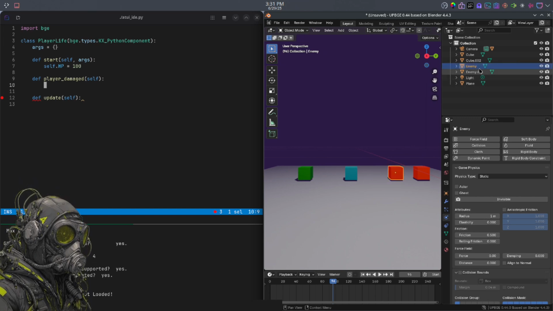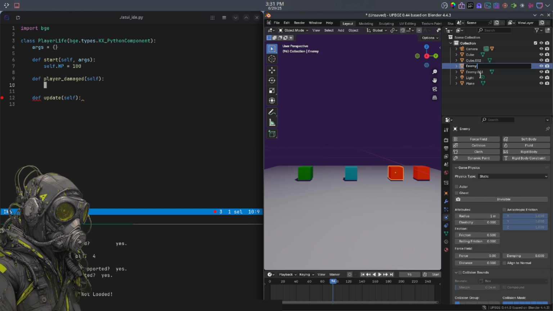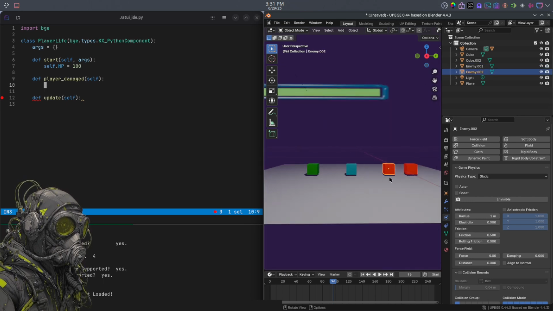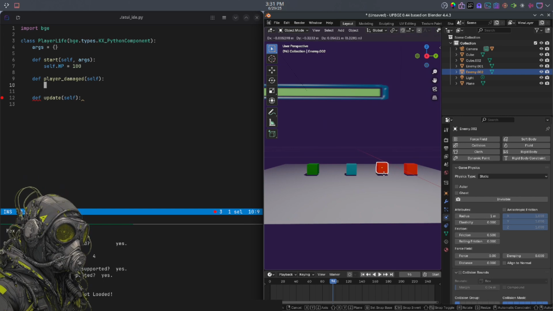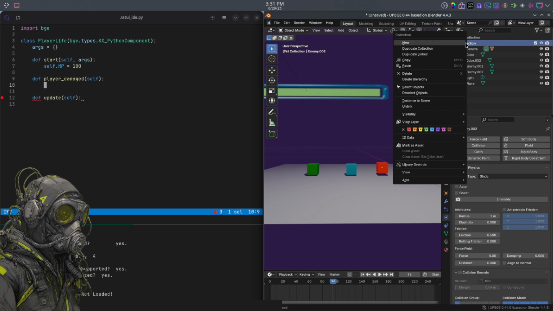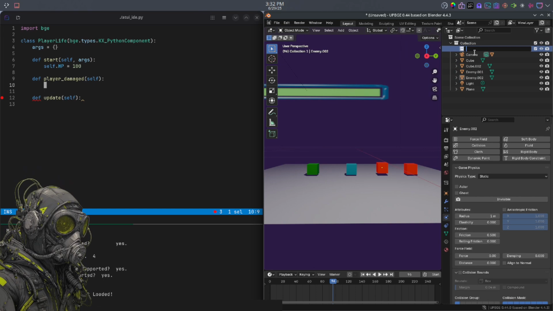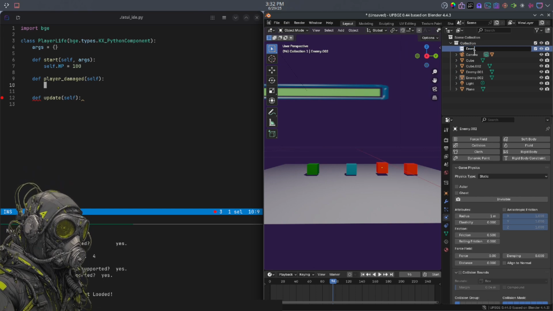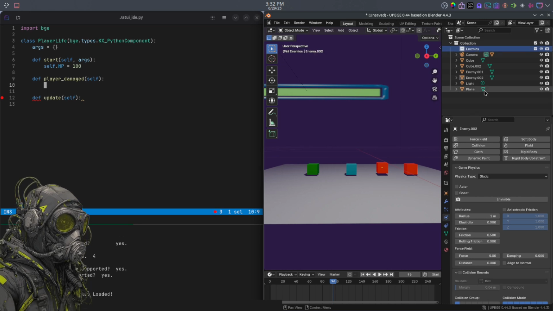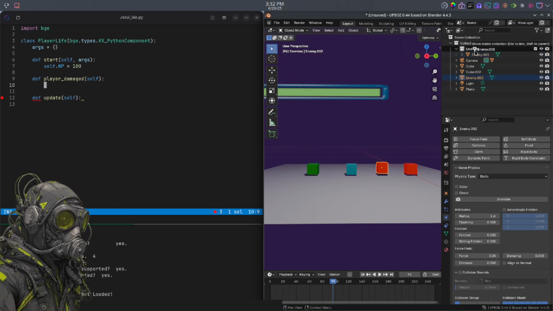Oh, I named him enemy. That's dumb. There we go. And what we're going to do is create a new collection here by going to collection, right-clicking, and choosing new. And we're going to name this collection enemies. And we'll put enemy 1 in there, enemy 2 in there.